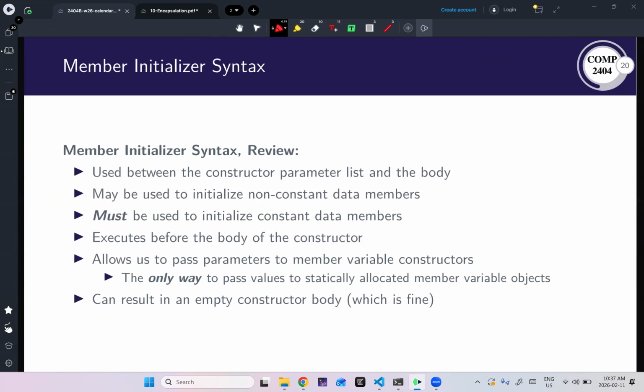So, member initializer syntax review. We've seen it solve a bunch of the problems that we've had, in particular with encapsulation and const. Basically, between the parameter list and the body of a class constructor, I put the member initializer list. I can use it to initialize anything, but if I have a constant member variable, then I must initialize it using the member initializer syntax.